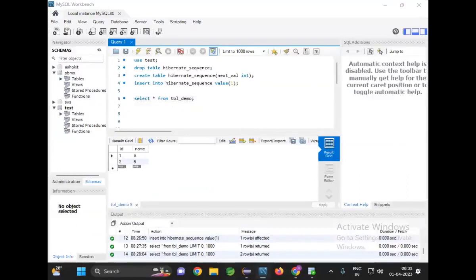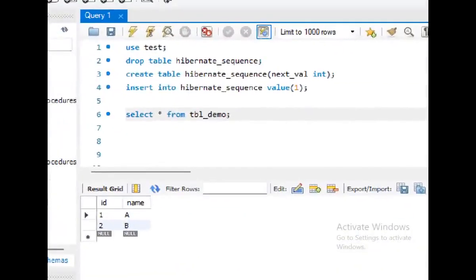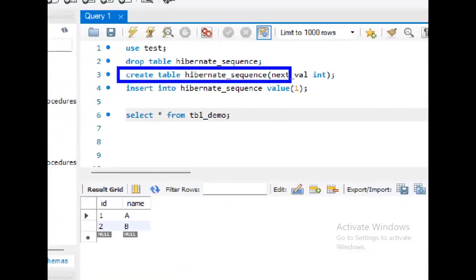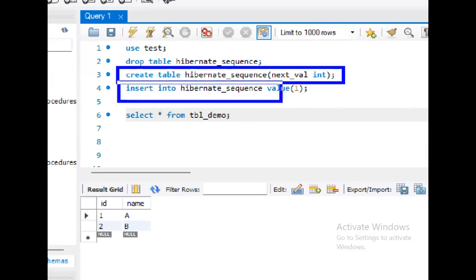See the table I have created. What's the table I first created? Hibernate_sequence with a column next_val. Then I have to insert one record, the first value of the table. What's the first value of the column? 1. What will Hibernate do now?